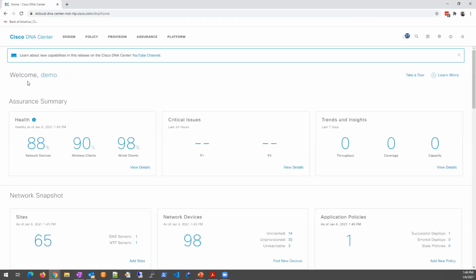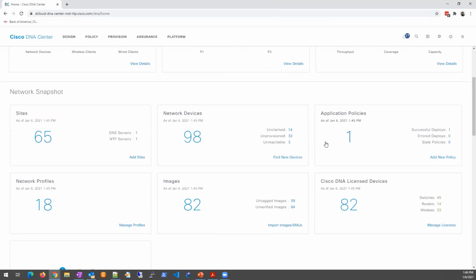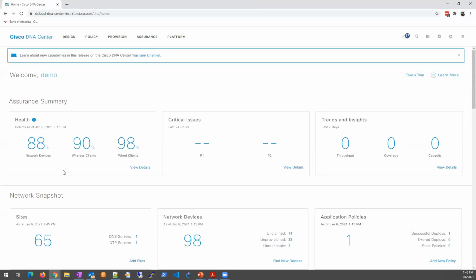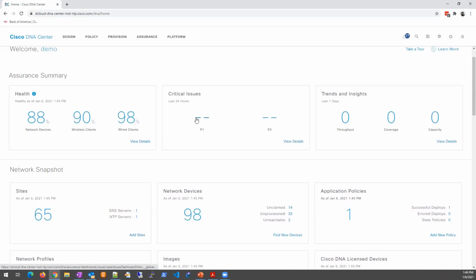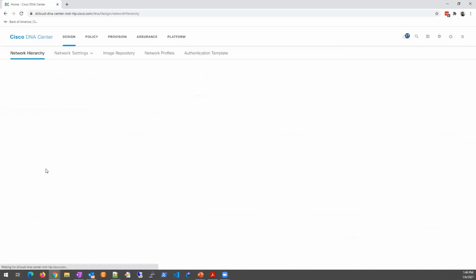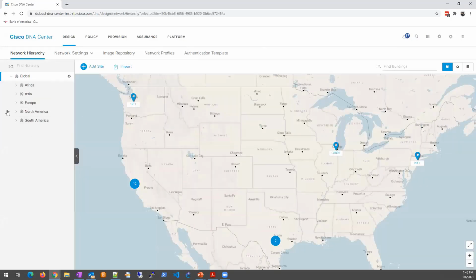This is DNA Center. Look at the main dashboard here. It gives me a quick review of my network. This is the summary snapshot: how many devices, how many sites you have, how many policies applied, how many profiles you have configured. Do you have any critical events? Let me see critical events. Critical issues, 0. Sorry, it's a very healthy network. We have 65 sites, all configured in this hierarchy.